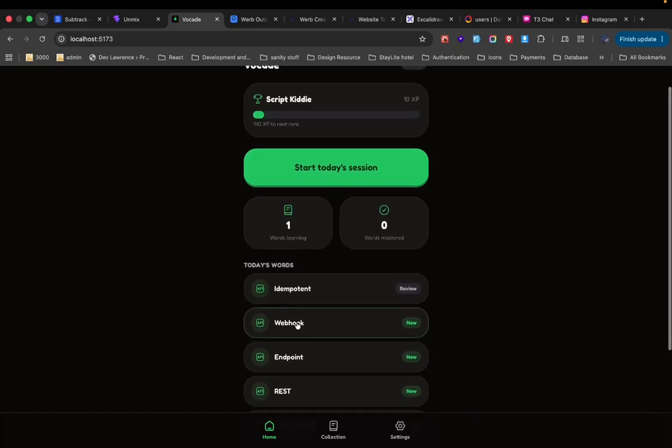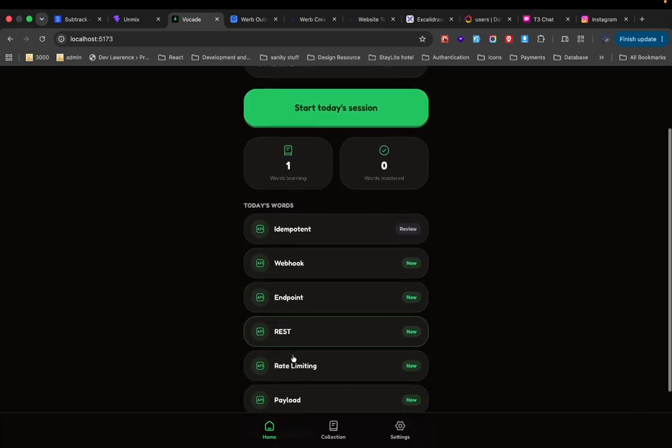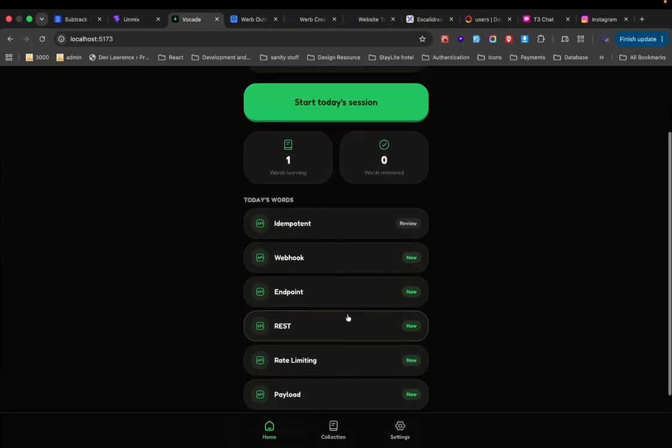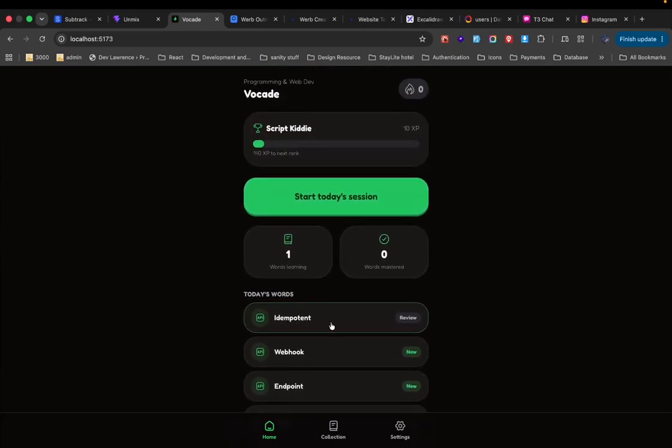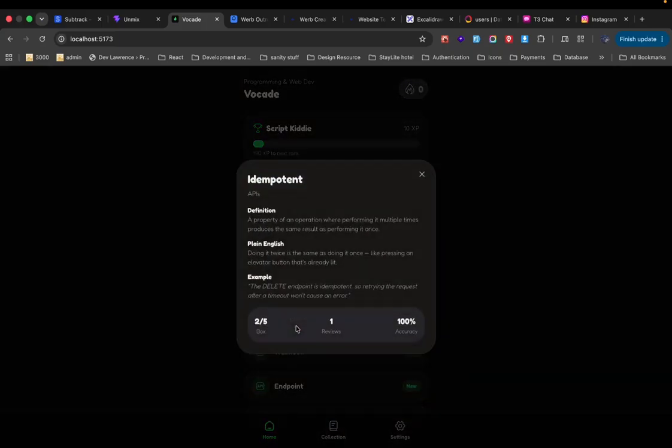So words like webhook, endpoint, REST, rate limiting, I know most of them, but stuff like idempotent, I really didn't know it. And I wanted a way that I can come to this platform today and learn this word. So let me just show you how it works. You get a definition. Idempotent: a property of an operation where performing it multiple times produces the same result as performing it once.